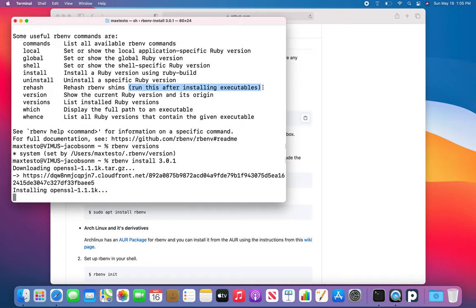rbenv whence. I kind of enjoy the drama of that word whence, you know? Or like the grandeur of that. Okay. Patience is a virtue, as they say.